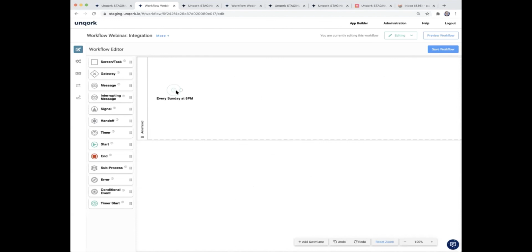Something that's extra cool about the timer start node is, again, because this is actually acting as an integration job builder, we have the ability to turn this on and off.